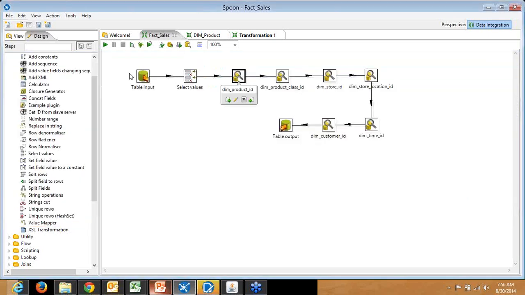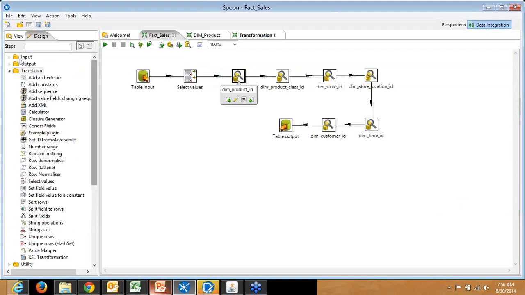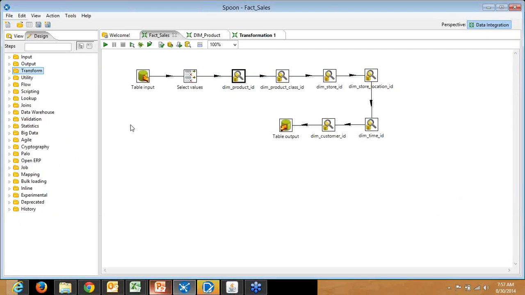And then this is a very important step here, which you can see, dim product underscore ID. As I said, the fact table contains the foreign keys to the dimension table. So while loading the fact table, for every record you need to load the primary key of that particular dimension to which the record is linked. So for that you need to look up your dimension table and extract the primary key from the dimension table, and then finally you load it in the fact table. I'll just show you how you do it.